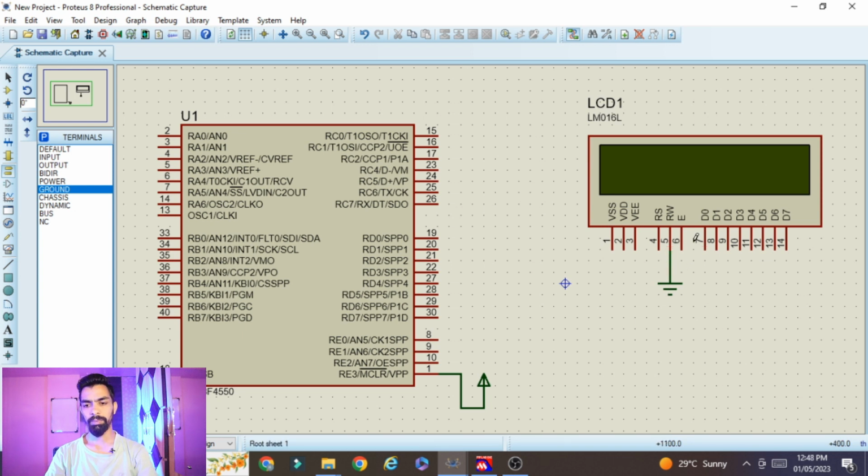I will tell you the reason behind this, why the RW pin is connected to ground. RW means read or write operation. Whenever we send data to the LCD, we always require the write operation on that LCD. So to take the write operation on that LCD, we have to connect this pin to ground.